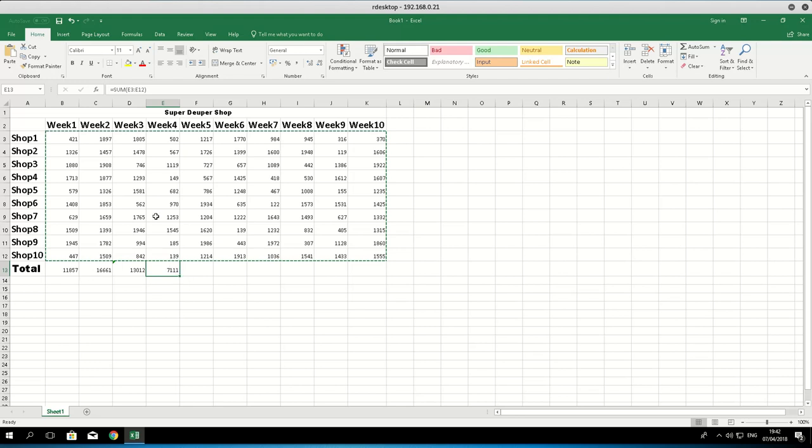Once you have a formula in one cell, you can just drag it across, and it's like copying it into every other cell. So that'll give us our total.